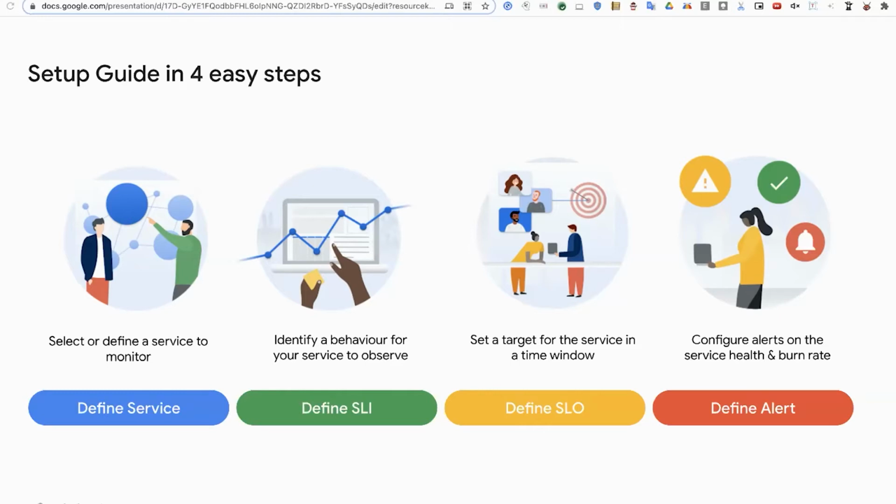So our first step is to ingest the data. For GKE and Anthos, it's out of the box and no action is needed. But customers can also ingest additional data and custom metrics. Then we define our service, our SLI, our indicator, create SLOs, our targets, and lastly, alert.